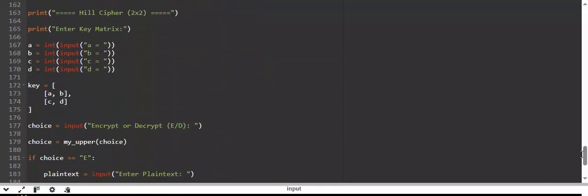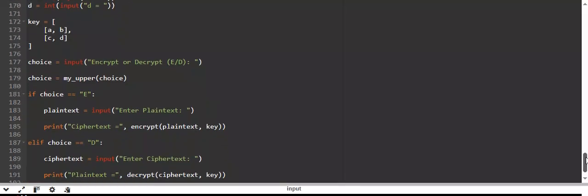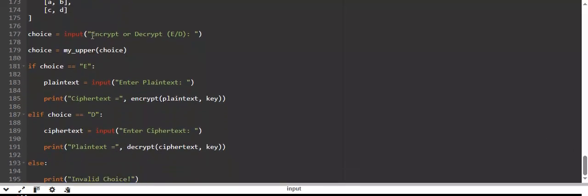So in the main program, we need to print the Hill Cipher algorithm. We need to at first enter the key matrix. So here's the value we can put here in A, B, C and D. So the key will be like this: A, B and C, D. Then we need to put our choice if we want to encrypt or decrypt.